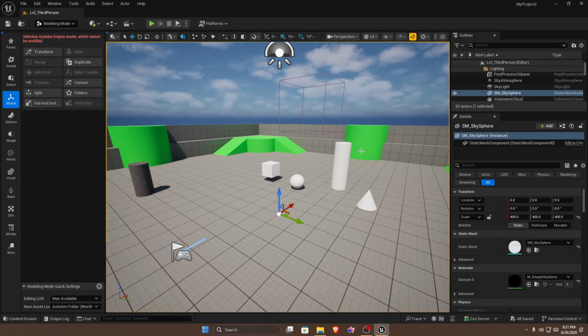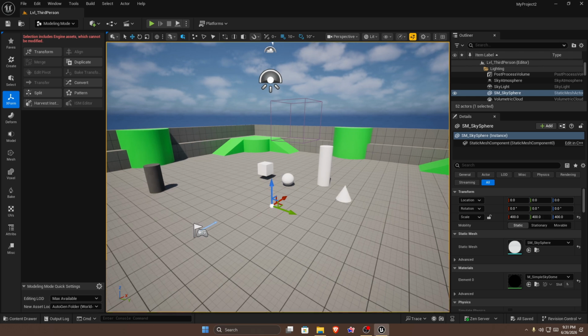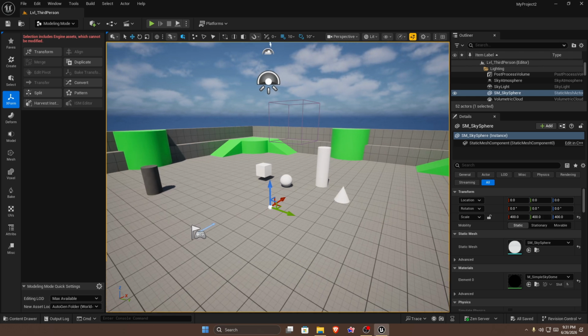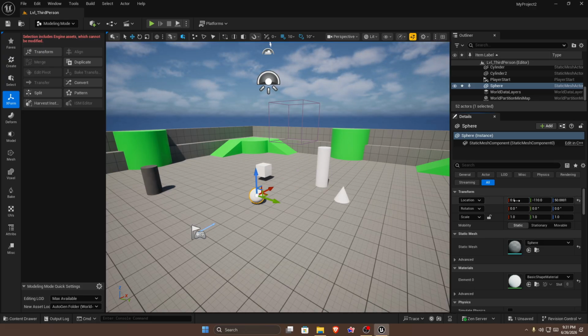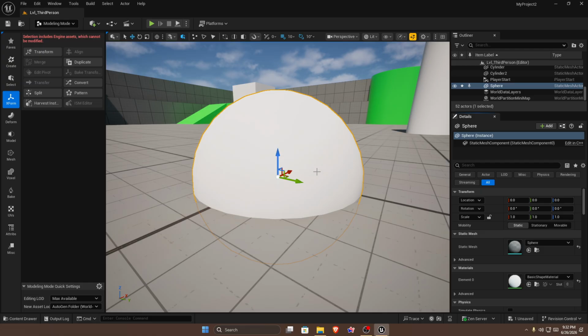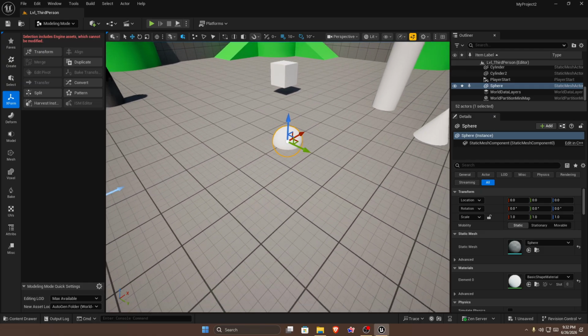So basically the world origin is the origin point of this whole world. Now let's say that you want to find the world origin. How you can find it is pretty simple. You can just simply select any mesh, let's say I select my sphere, and you just need to set its location on all the axes to 0. So 0 for x-axis, 0 for y-axis, and 0 for z-axis. So now this sphere is placed at the world origin for this level.